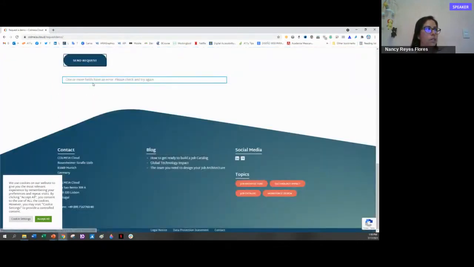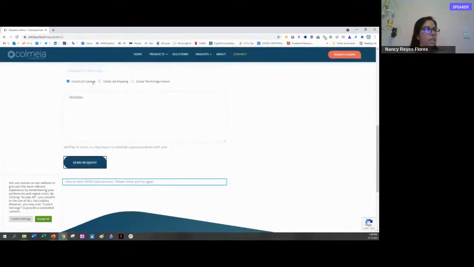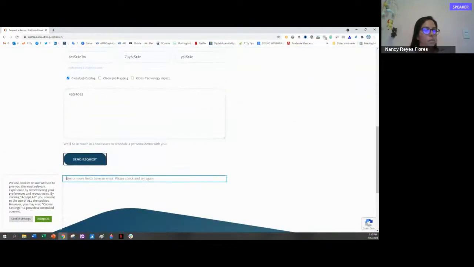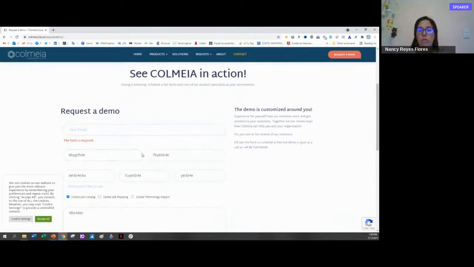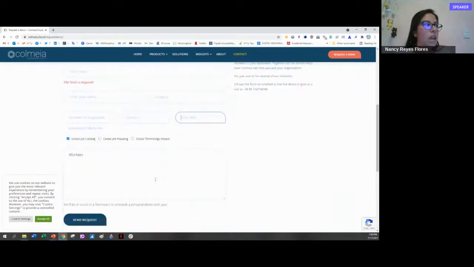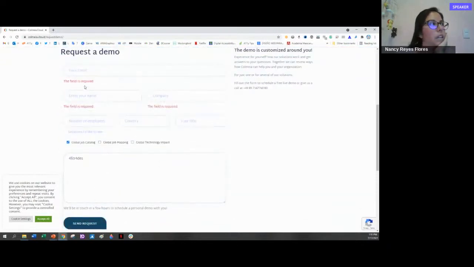And so let's try to send with all my mistakes. So I click enter and I have just a validation message about one or more fields have an error. But if I am blind, I don't know which input has an error. So my recommendation will be to offer a validation message specifically for each error. For example, here I will write, your email is required. Not only the field is required, because maybe a lot of fields are required and I don't want to hear the same message over and over. For example, here, maybe the screen reader will say the field is required, the field is required, the field is required, but if I am blind, I don't know. So it should say the email is required, the name is required, the company is required.